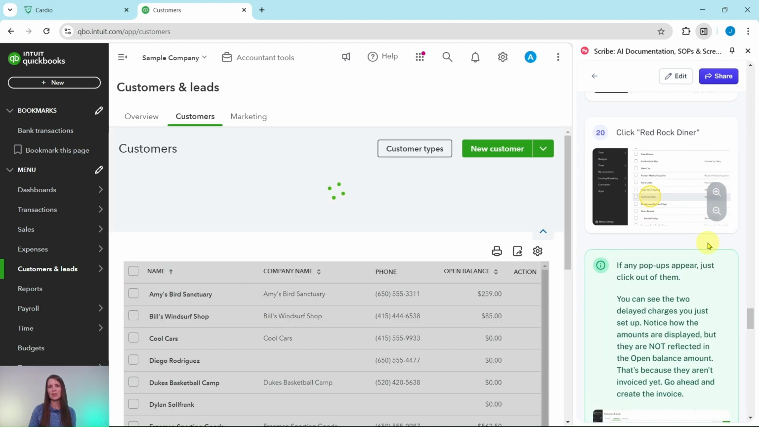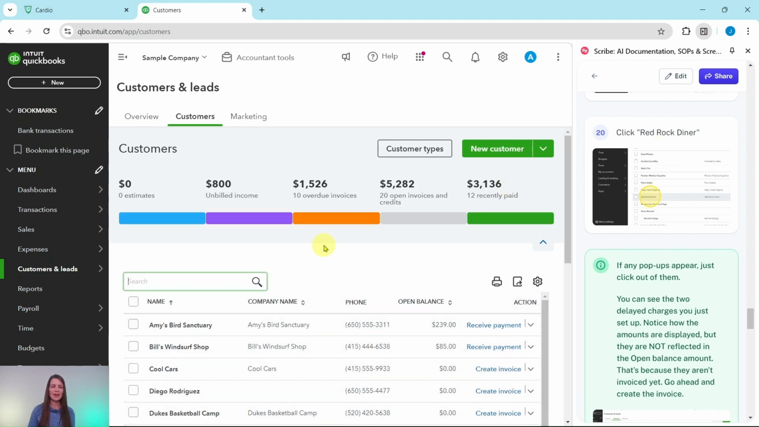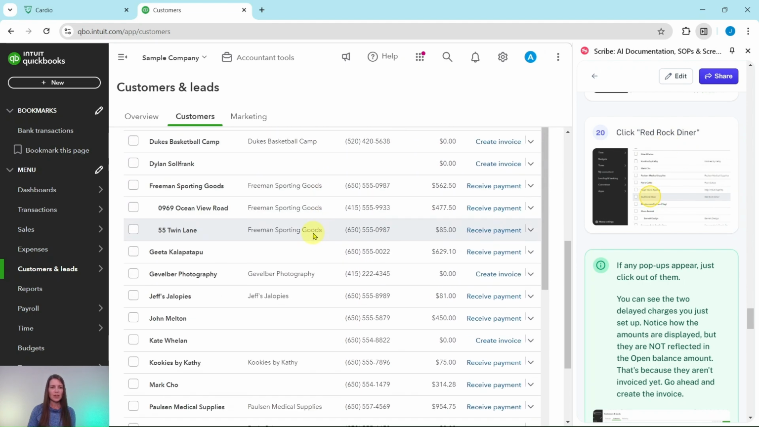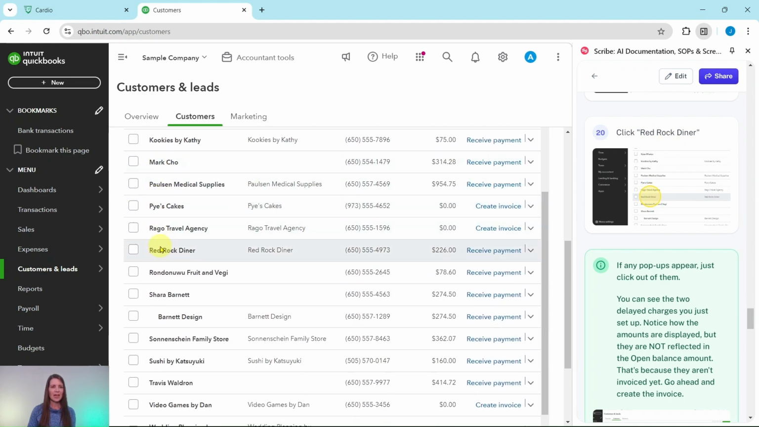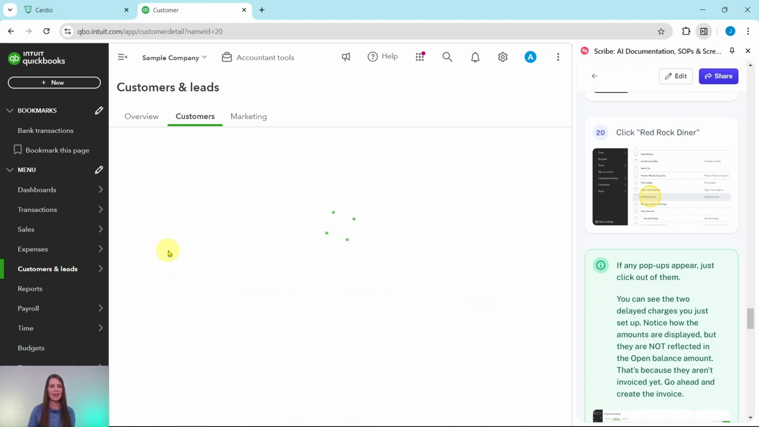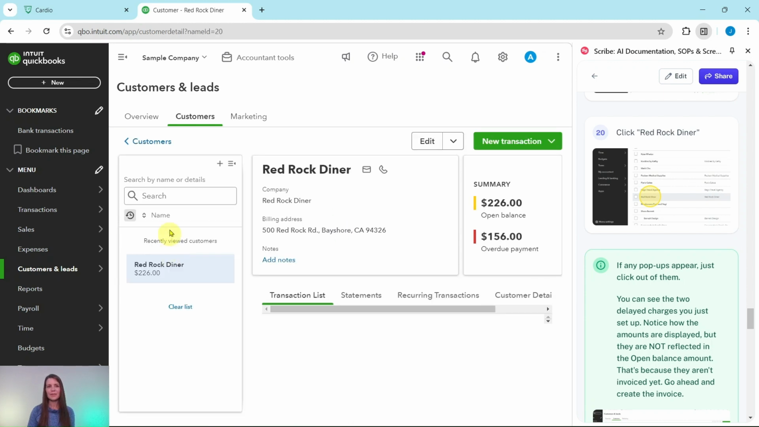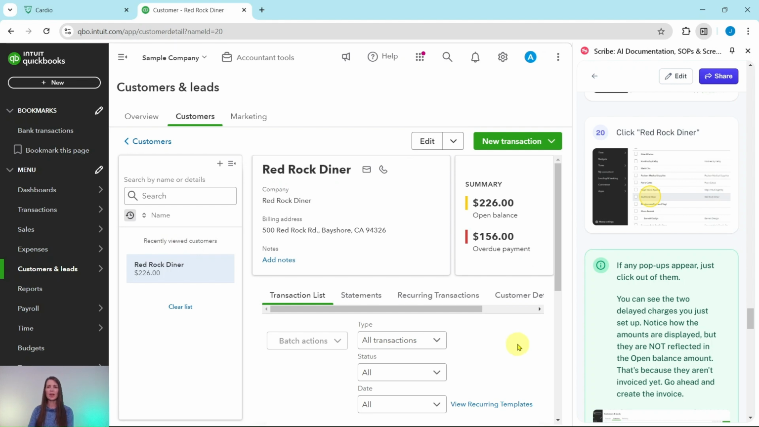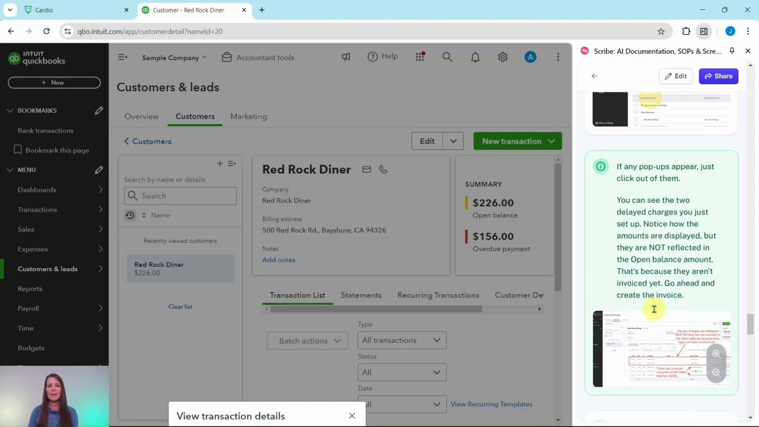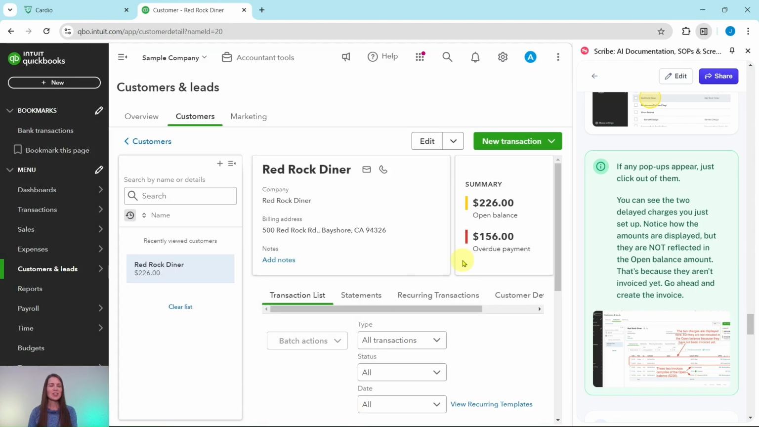Now, once it comes up, we're going to scroll down until we find Red Rock Diner and then click on their name. So scroll and there it is. Once you find it, go ahead and click on it. And now their customer profile will appear for you. If you happen to get any pop-ups, just go ahead and click out of them. It's just QBO giving some information about this area.